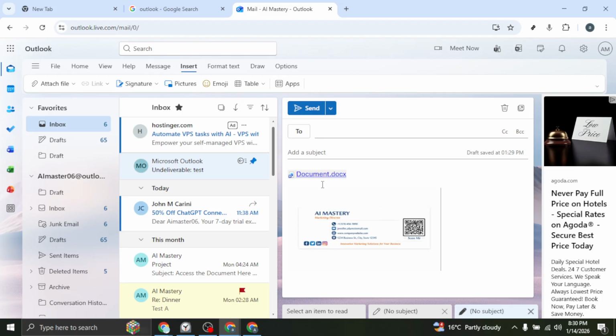That's it. You've opened Outlook, composed a new message, inserted a OneDrive file, and attached it as a shareable link. This method is fast, organized, and perfect for collaborating without version confusion.